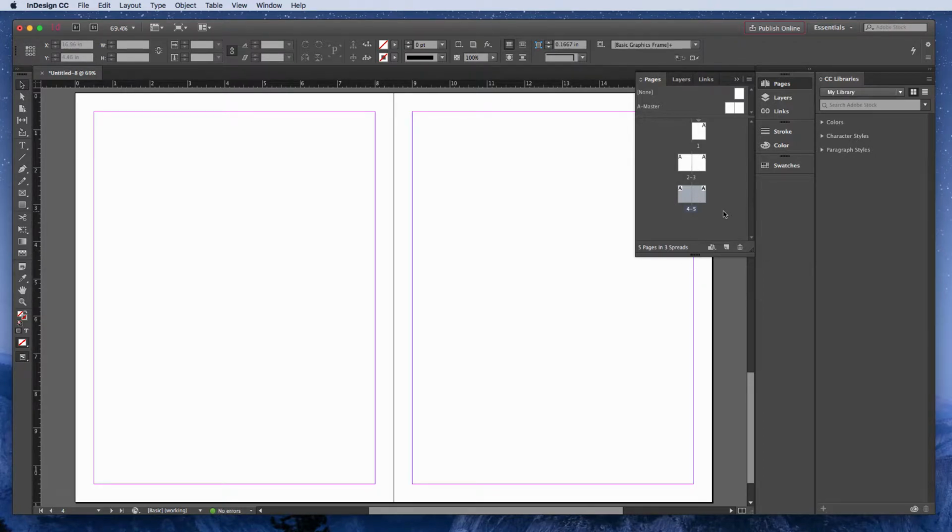Another way that you can do it is by using master pages, or up here. You see where it says None and there's a page right next to it? That's just going to add a blank page. You can click on that and drag it down anywhere. If you want to add a page in between here, you can do that. You can click and drag it down and it'll add pages. In this case, it's going to add a whole spread to that document.